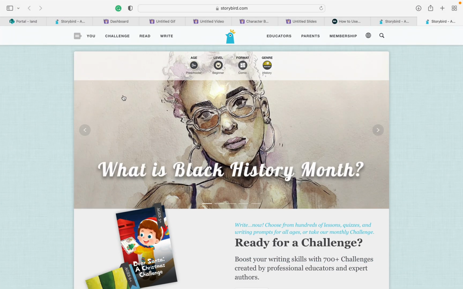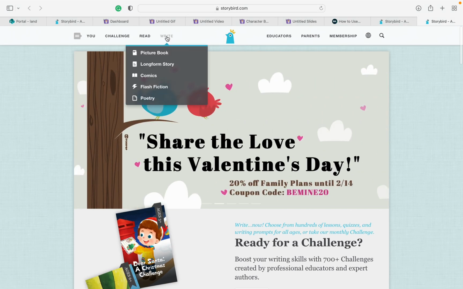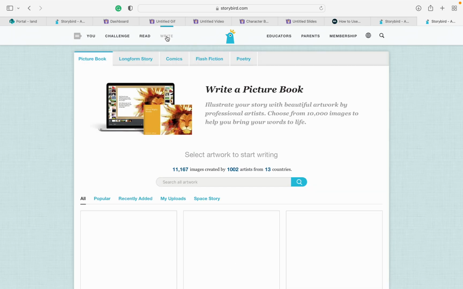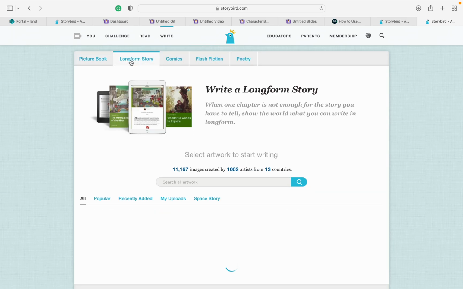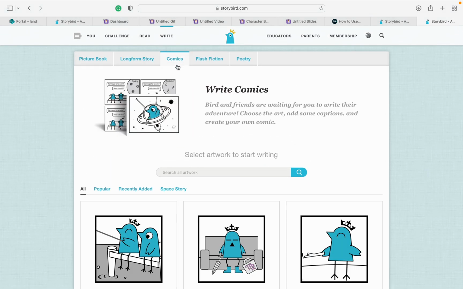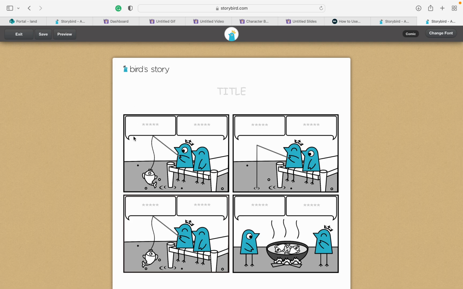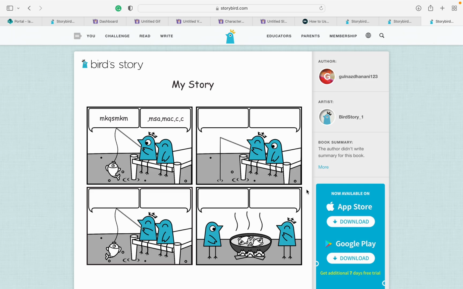Same like Animaker, you will also have to create your account. And then, for instance, if I want to do a writing, and if I want to do a long form story writing or comics, so you hit on and then you create your own comics, and then you type in whatever you want to type, and then change font over here, and then you preview. Let's put a title, my story, and then you preview. So it's going to show you how you created your own comic story.